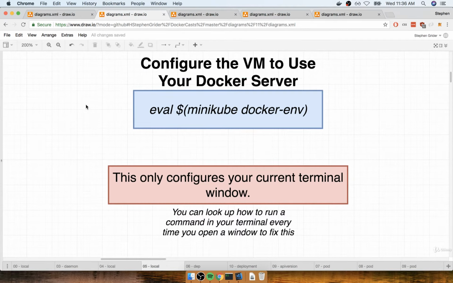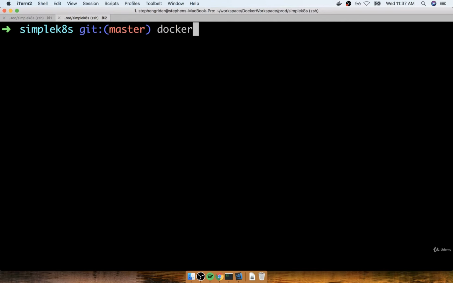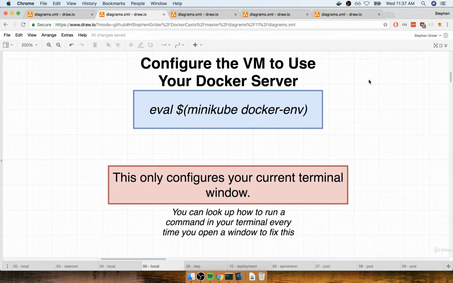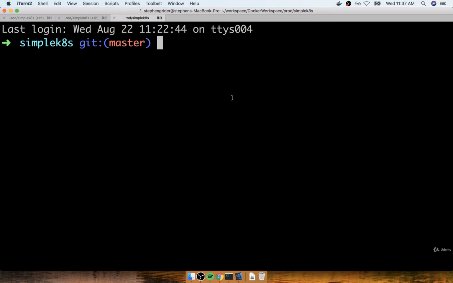All right, so here's what we're going to do. Anytime that you want to configure your local copy of the Docker CLI, remember, that's the thing that we are accessing inside of our terminal. This is Docker CLI right here. If you want to reconfigure your copy of Docker CLI to communicate with a copy of Docker server inside of the virtual machine, we're going to run this command right here. So I'm going to copy that command.